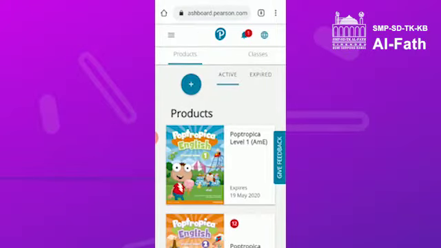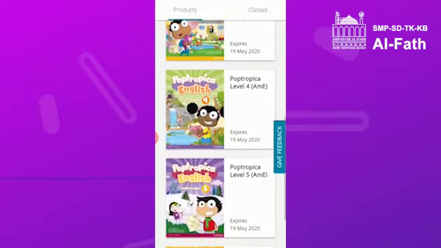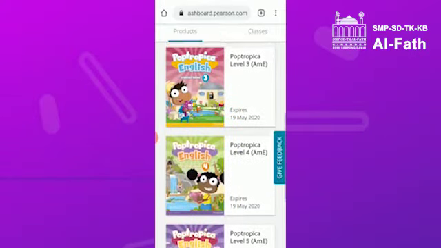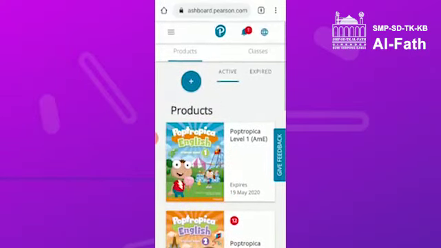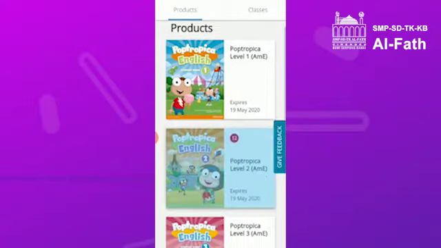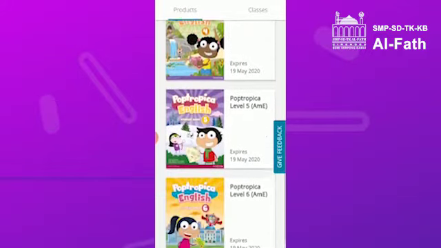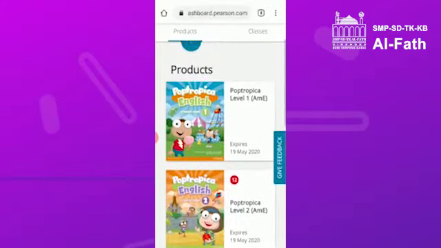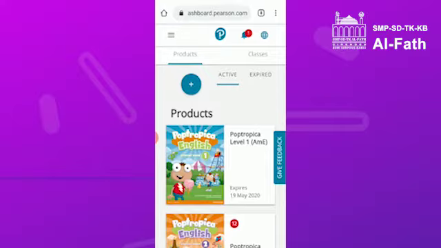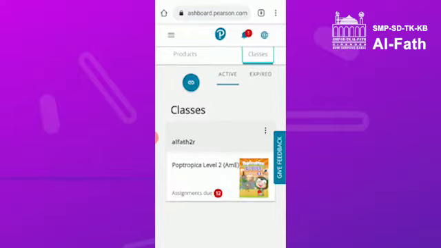Here, you can look, there are two components, products and classes. In the component products, there are 6 levels, level 1 to level 6. Level 1 is for grade 1, level 2 for grade 2, and level 3 for grade 3 until level 6 for grade 6. Okay, now we click classes first.